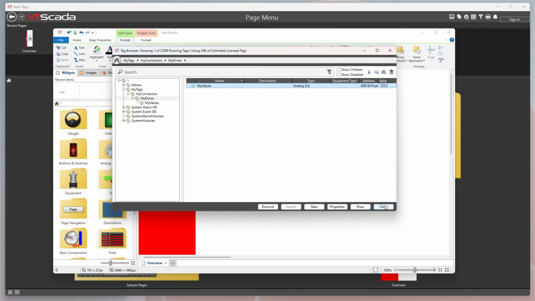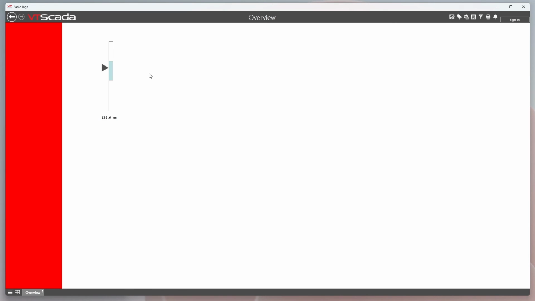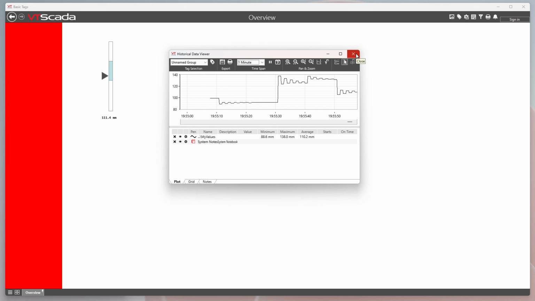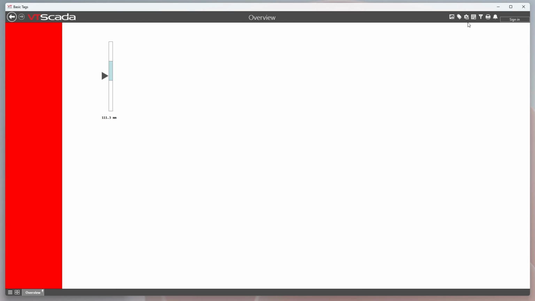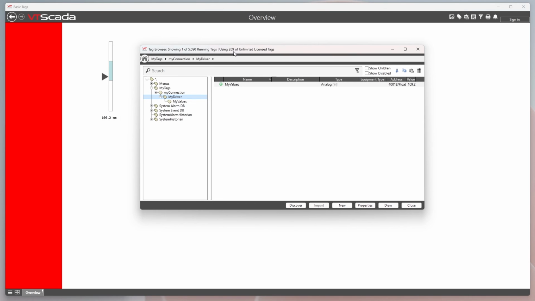So we'll drop that there, close this, and if we go to the overview page where we drew that, you can see we have our tag there, and we can click into our tag and start collecting data from it. So you can see that data coming through now. So that's basically it. That's the introduction to the tag browser and tags in VTScada.